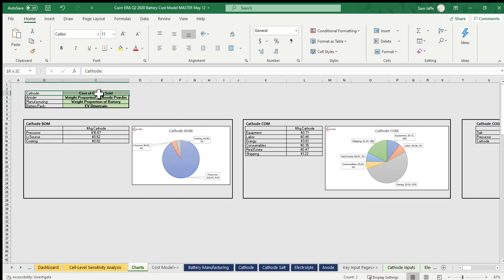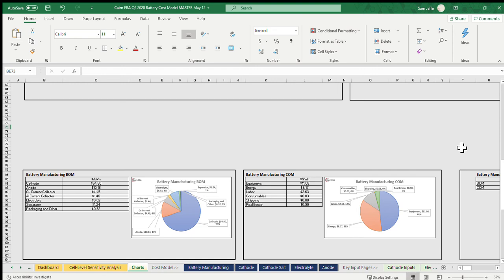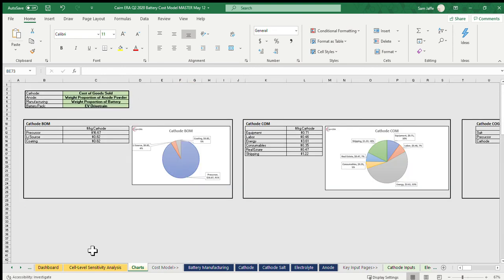And again, you've got a row here of cathode, anode, the manufacturing costs, and things like weight proportion of battery. Let's just select one of these. I'm going to select weight proportion of battery. All that's going to do is take me to the chart on this page that I want to see. So I click it there, and it brings me to weight proportion of the battery. In this case, this chart is breaking down by mass the cathode, anode, current collectors, electrolyte, packaging, etc. So we've got a lot of different charts here that, again, are just a way to quickly visualize some of these results.